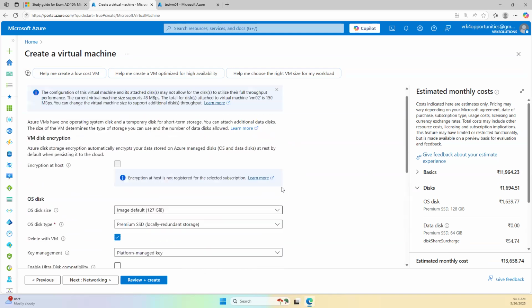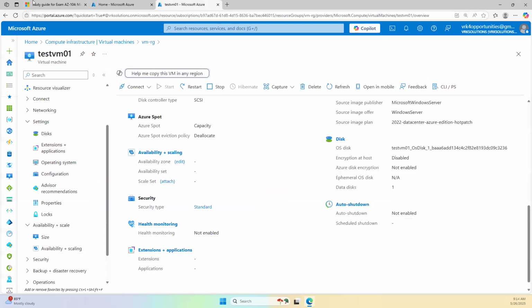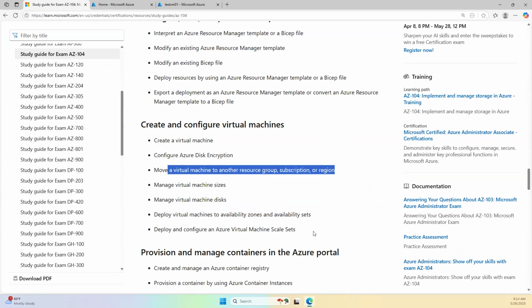So this is it about disks. And we will be talking about virtual machine sizes, how we move virtual machines, and virtual machine scale sets in the next topics. But for today, I think this is good enough.